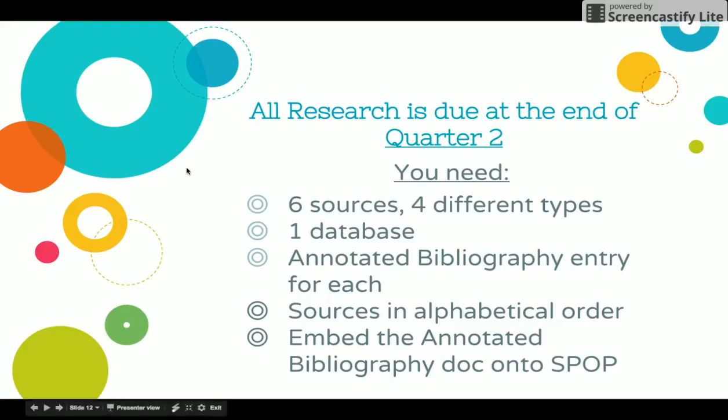Your research needs to be done by the end of quarter 2. All of the research done at once at the end of quarter 2. We used to stretch it out. That created some formatting problems. So it's all being done in quarter 2. It's a really good idea to start thinking about this and getting a jump on it early, all right?